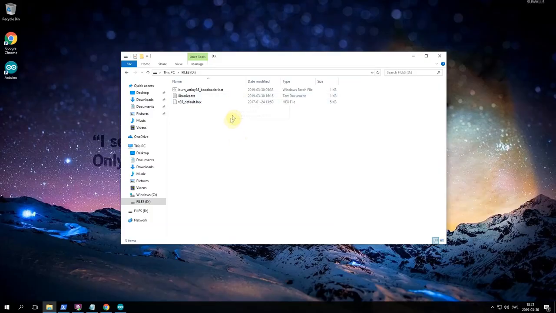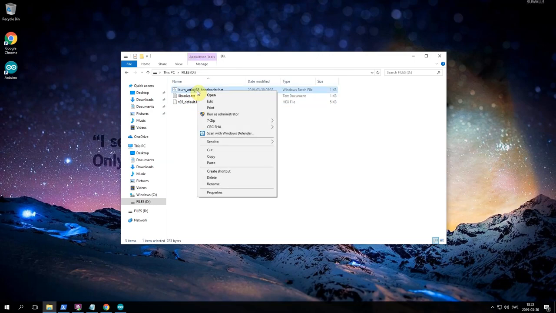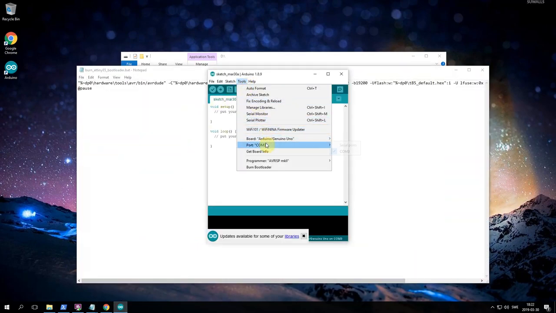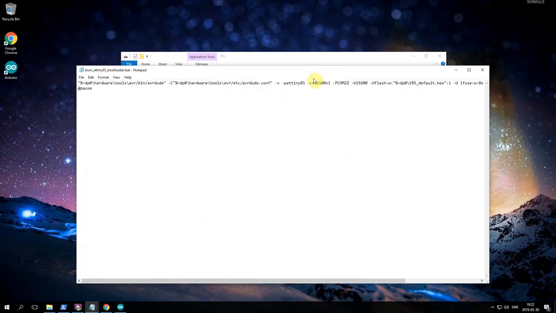And in the description I have put a link to a couple of files that you'll need, and one of them is the burn ATTINY85 bootloader batch file. And before we move that, we're going to have to edit it. If we go into the Arduino IDE, we can take a look at what port the Arduino is connected to. And in this case it's COM3, so make a note of that, because we need to enter that here where it says PCOM. Just edit that to PCOM3, because COM3 was what we had. And save that.